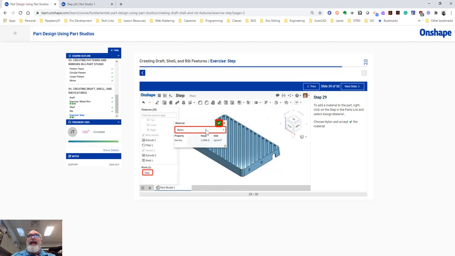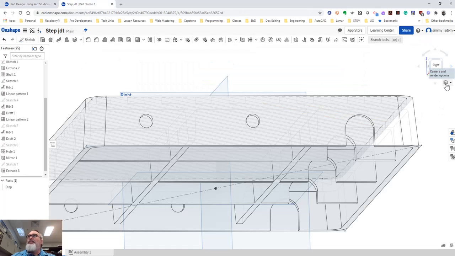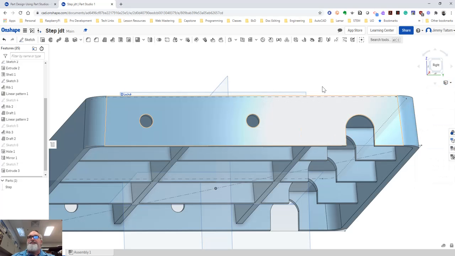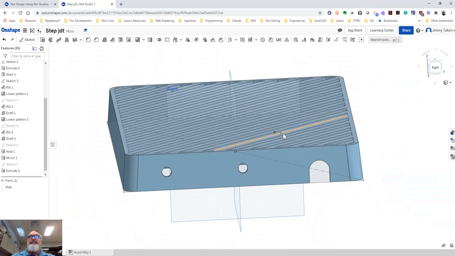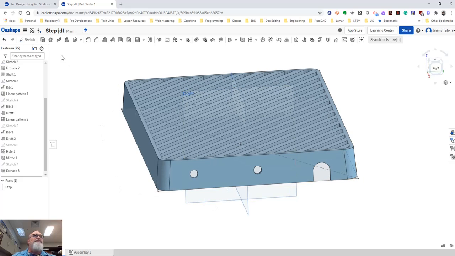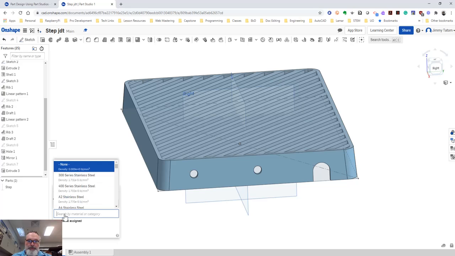Now we're going to add our material, nylon. First thing though, we're going to turn back on our shaded. So we're going to come back here to our navigation box, and I'm going to go back over here and turn this back to shaded so that I can see this again, like so. Everything looks correct now. So now I'm going to go down here to my step, right click, assign material, and I'm going to start typing in here, nylon, oops, missed it, nylon, there it is.